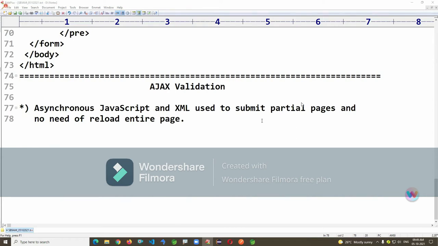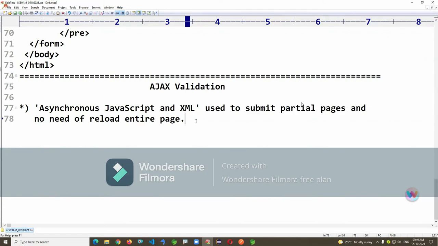If it is there, okay. So Ajax stands for asynchronous JavaScript and XML. If you want to submit a partial page, partial data or a partial request, we can also call it, and there is no need of reloading the entire page. In that case, generally Ajax validation or the Ajax concept is recommended. This Ajax concept can be implemented by using either JavaScript or jQuery.